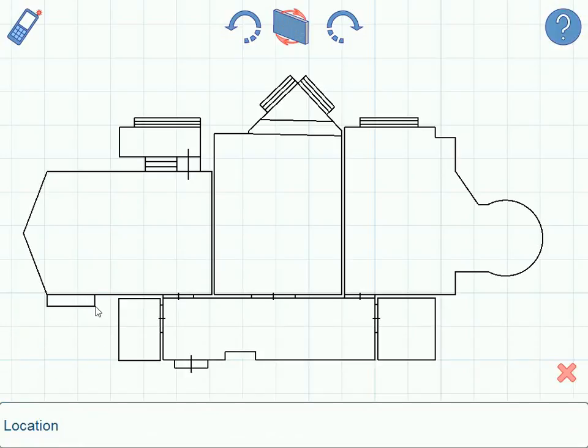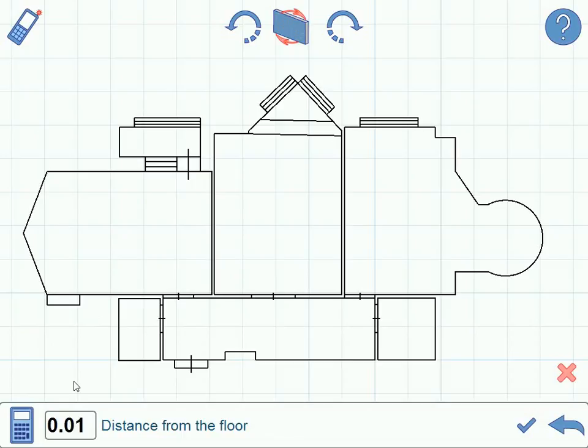All the tools work the same as the rectangular area tool. For all types of apertures, you have to specify two height parameters, distance from the floor and height. For doors, distance from the floor means the height of the threshold.